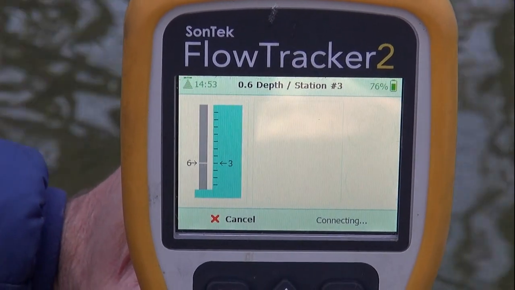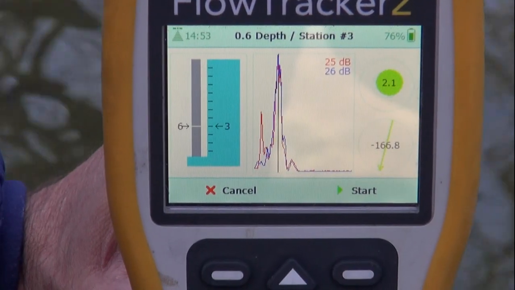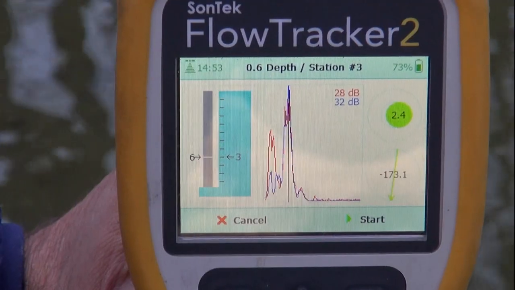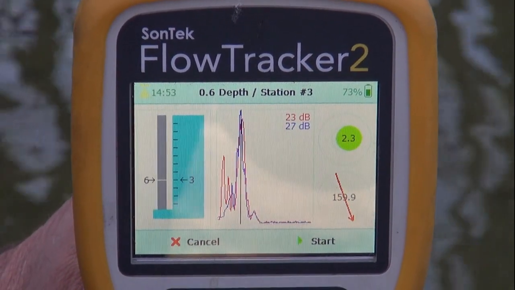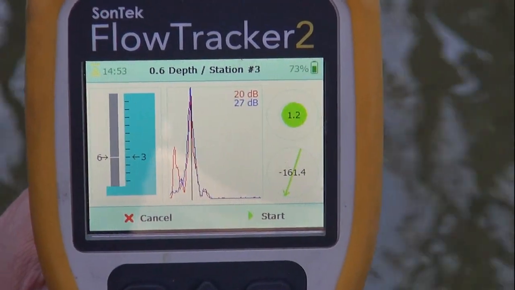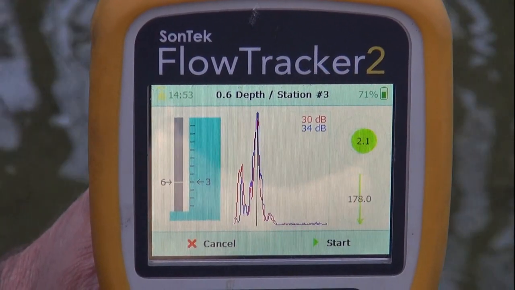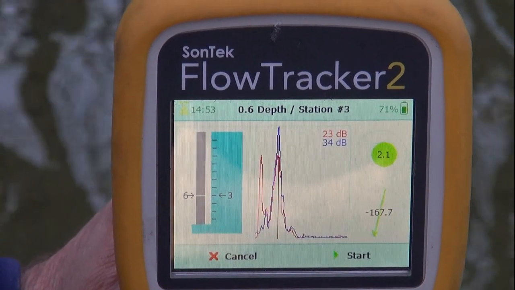So here we go, back in our little startup process. At the moment we're not measuring anything. This is just our preliminary observation of how things are looking, and we can see that our level indicator is pretty good. You've got to remember you're running backwards now, so you've got to flip everything around in your head. And from here, we can just hit start.